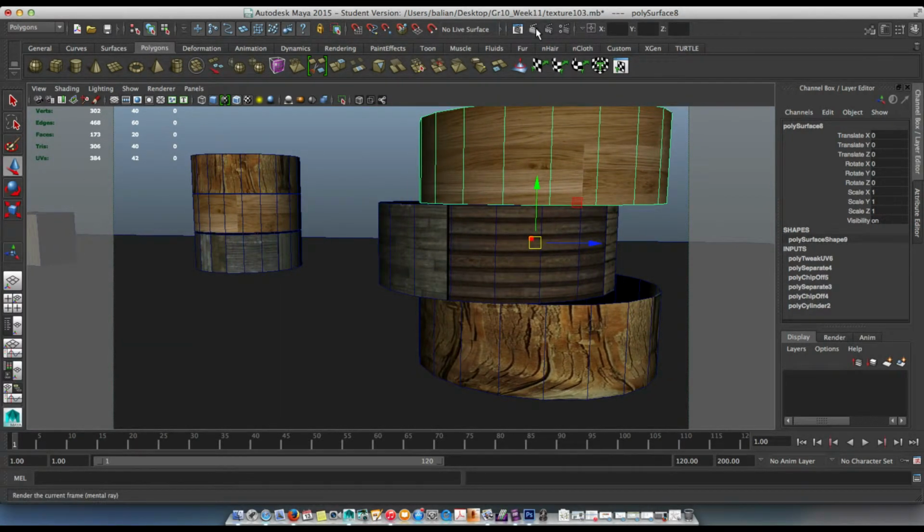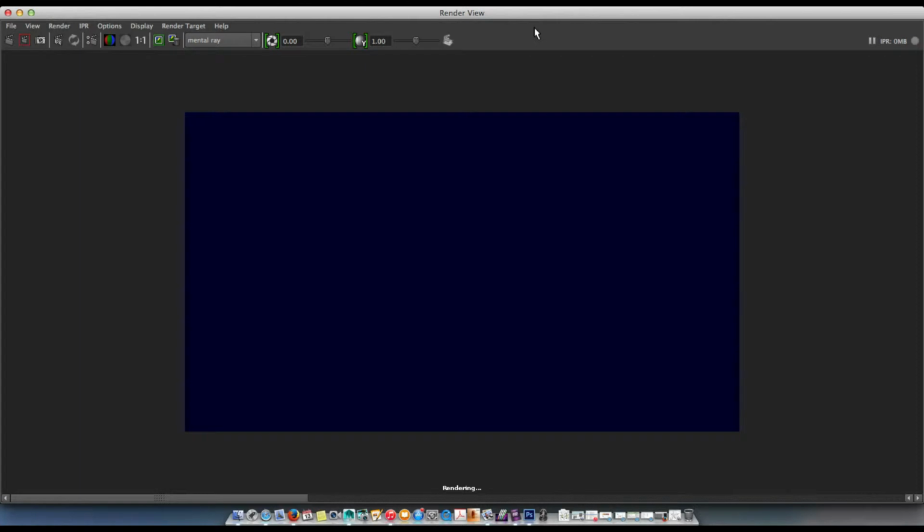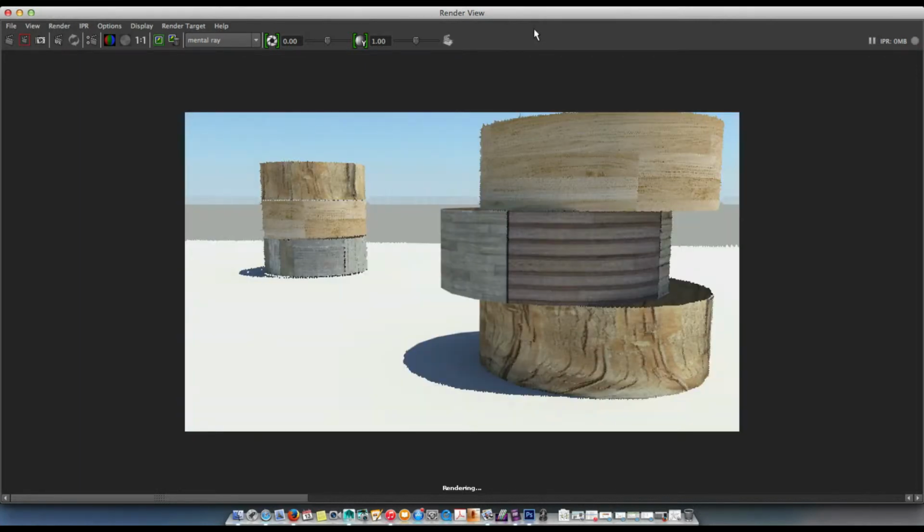If I render this, let's see, boom. You see that the materials are looking pretty awesome in here. And I have this at pretty high resolution without a bump. You guys will know what that means eventually.